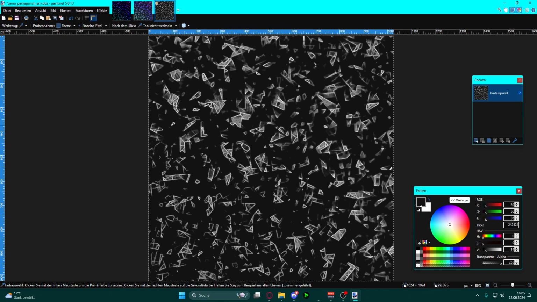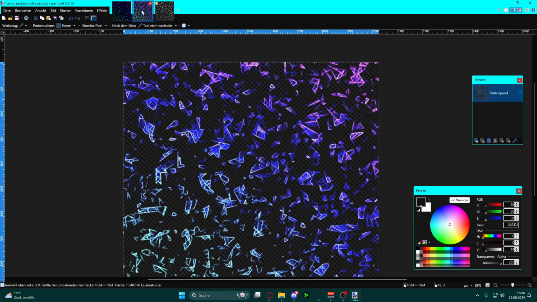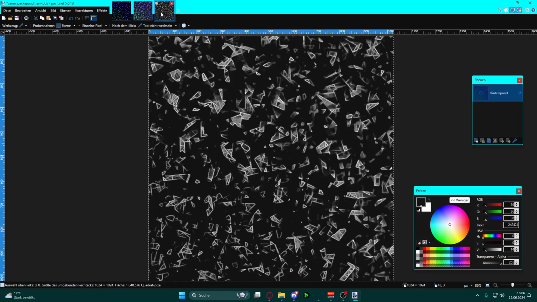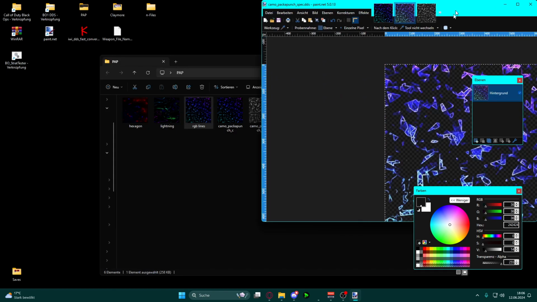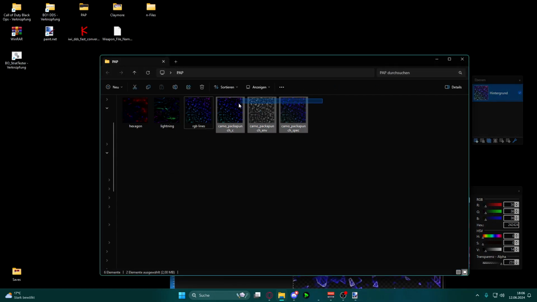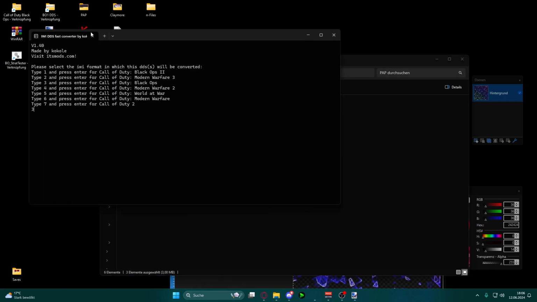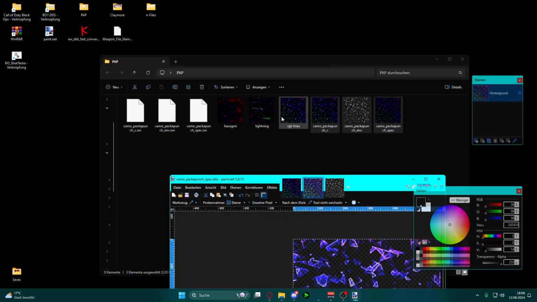Okay, that's good enough. Because otherwise your camo will look kind of weird, like as if the black spot of the weapon completely swallows all the light. But yeah, that's basically already it. So now I'm just gonna use the good old IWI fast converter.